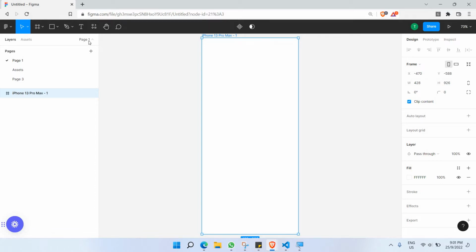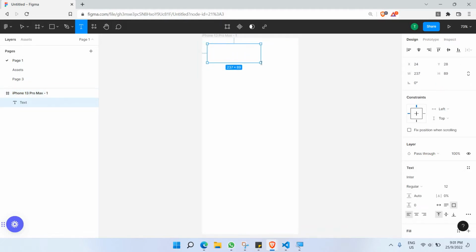So let's go to our text tool here. We have just chosen the text tool, and we need to make a text box here like this. In this case, I'll be placing a text here saying, where do you want to go?